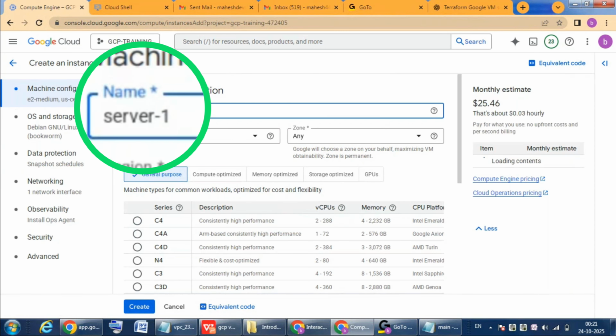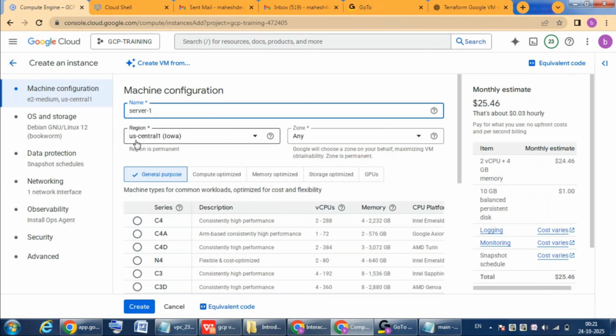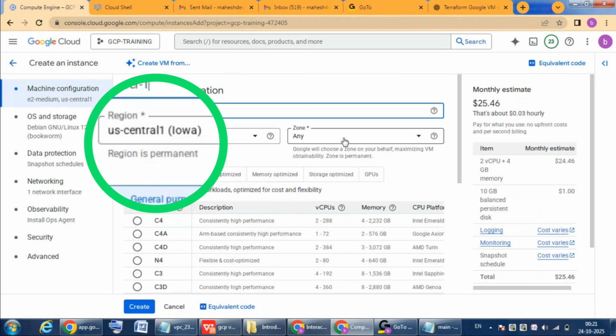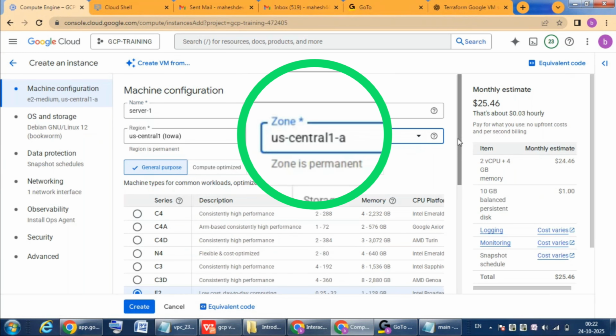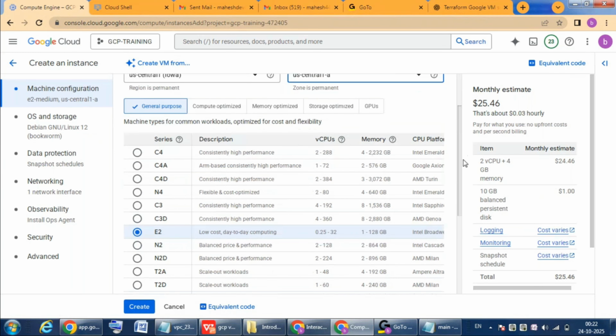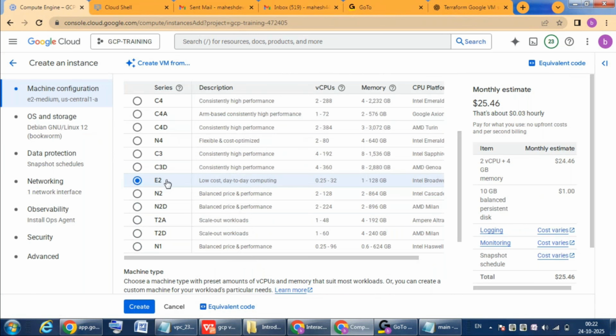After that, I need to select the respective region. So I'm going to select US Central 1 as default. And I'm going to select a particular zone in that region. I'm going to select US Central 1-A. This will be my zone. Once my region and zone are done, I need to select my respective machine type. I am going to select E2 machine series. In that only, I am going to select my machine type.